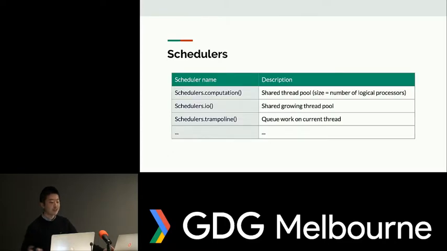So why is it just a half fix? Because the scheduler is also based on operating system threads. So these are some basic Rx schedulers. Let's walk through them. The first one is the computation scheduler. This is based on a fixed thread pool, a Java thread pool. And the second one is the I/O scheduler. That is a shared growing thread pool. That means once it gets a bunch of work, it will create a new thread for you automatically.